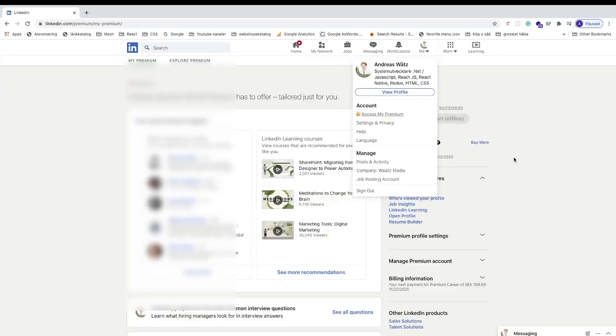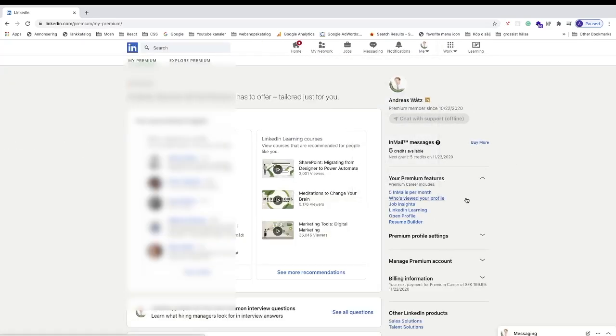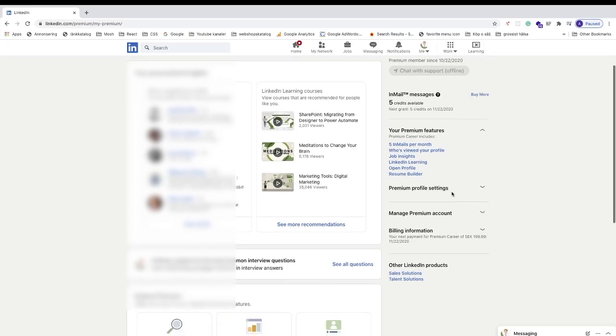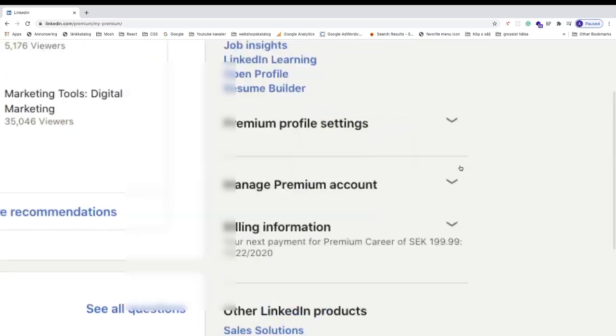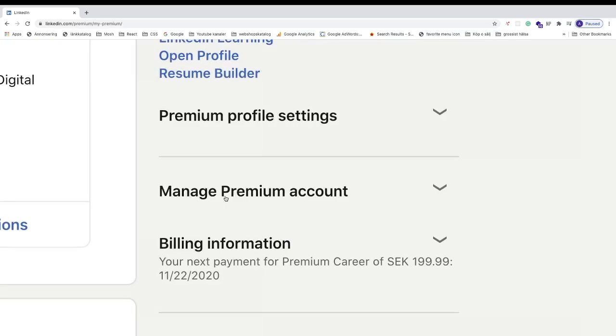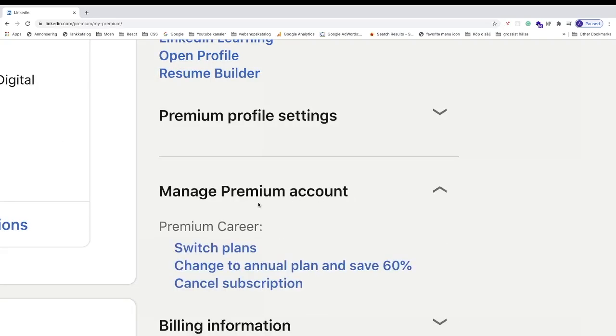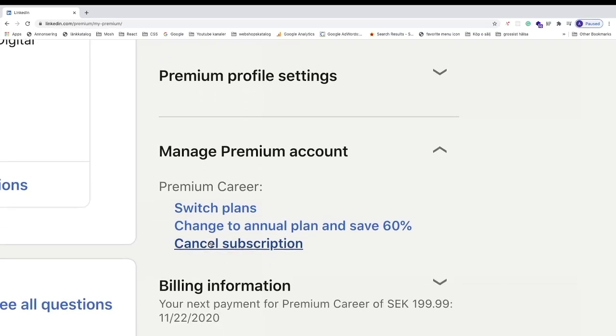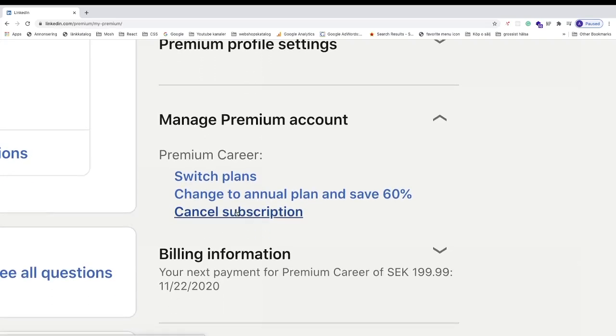Okay. Now you see this right sidebar. Go down to this one, Manage Premium Account. Click on that. So under Premium Career, you see this one, Cancel Subscription. Click on that.